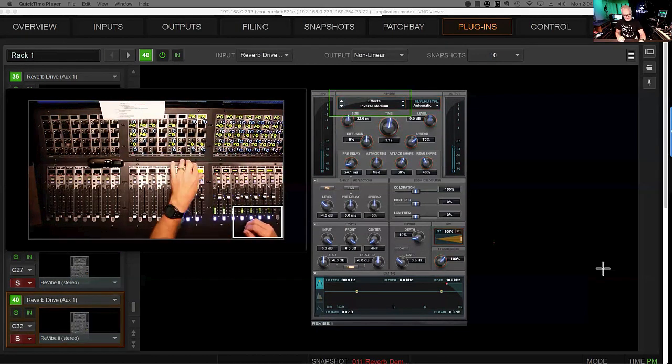Okay, let's add in the dry signal now, just to get a sense of what that feels like as well. There's our dry. Going to go through a little quicker this time now.